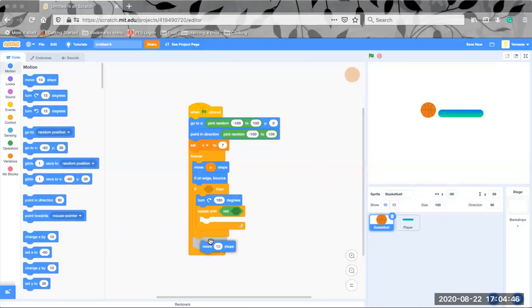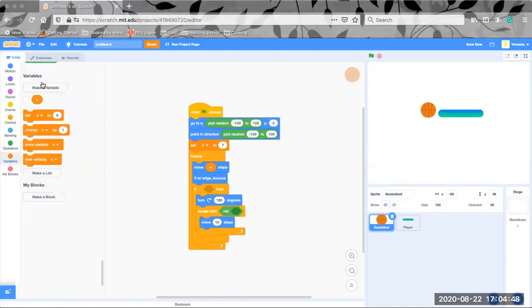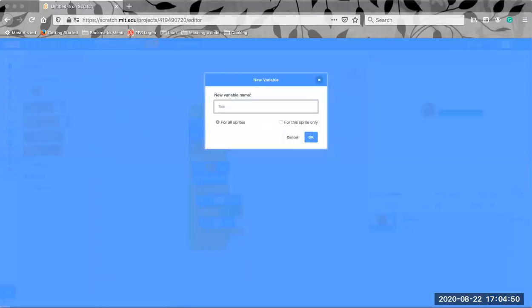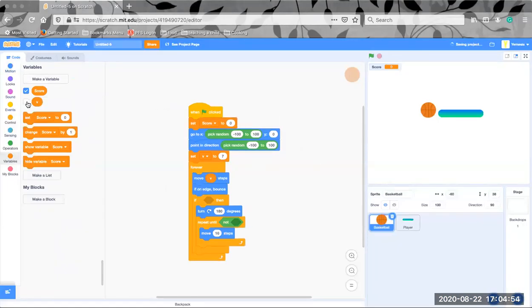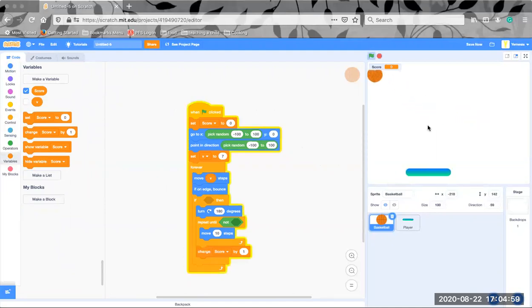Move 10 steps. And then we are going to add another variable for all sprites called score. We're going to set score to 0, and then change score by 1. So now it still doesn't sense the player. So now we can do something more.